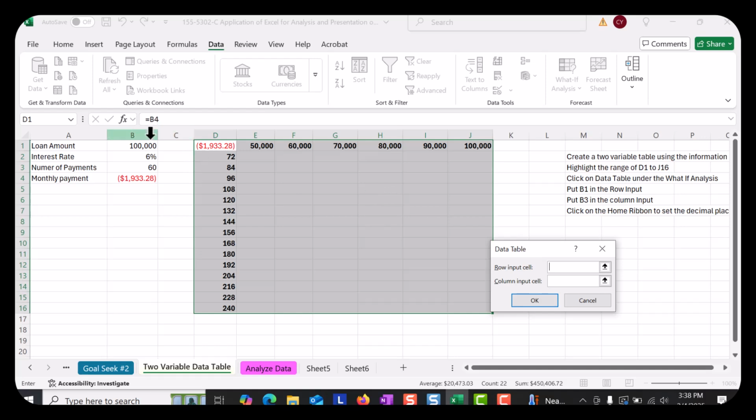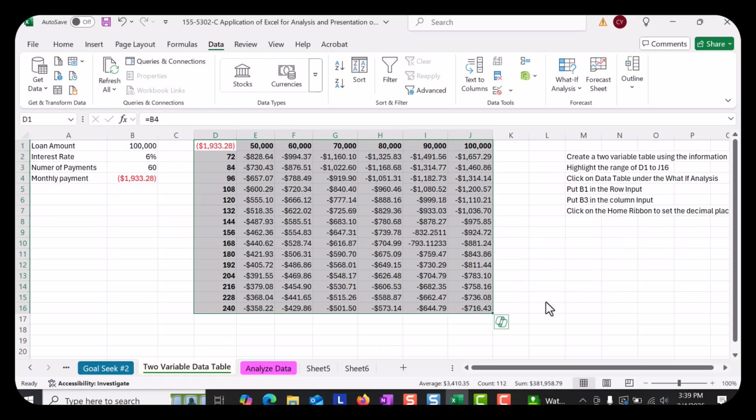So why is it B1? Well, B1 is the loan amount. And you can see across the top, that row is all the loan amounts that we could possibly borrow. And going down the left side, what we have here are the number of payments that we could possibly do. But those payments would be B3. So by those two set up, we can go ahead and click on OK. And there we go. We have our data table.